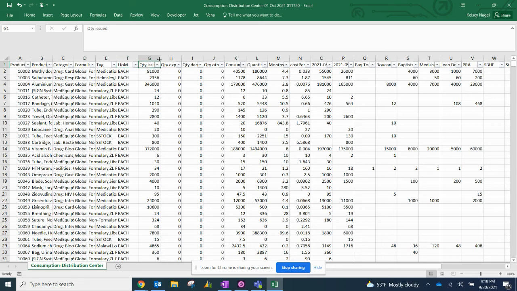Your quantity issued, that's your total quantity transferred out in that time period. Your quantity expired, like we said, we didn't check that, right? So we're not going to get that data. It's just going to be blank. It's going to be 0. Same with quantity damaged and quantity other.